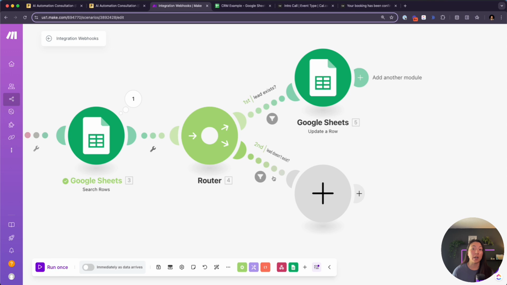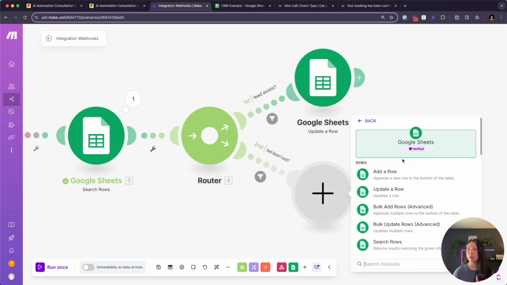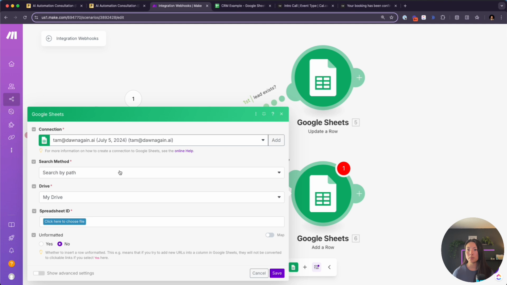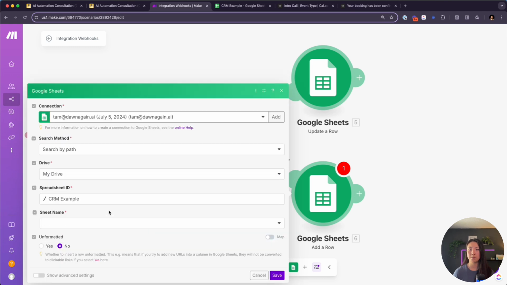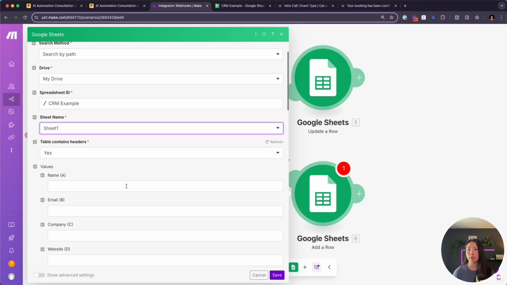All right, so on the other side, if the lead doesn't exist, we first want to add the row. So similar to before, we're going to add a row. And this time we're not going to have all the details that we did when we had the website contact form submitted, so that's okay. All right, so we are going to, again, find the spreadsheet. Sheet is sheet number 1. And then we're going to update the details here.